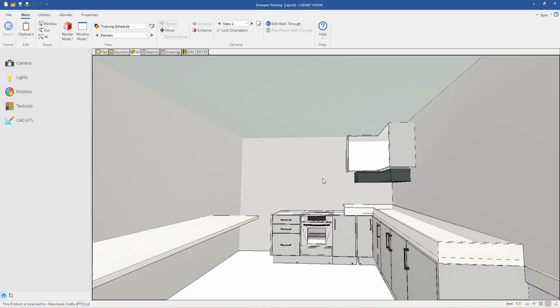Your lights, your presettings, your camera, and your views. That's all. Once that is set up and I'm happy with my view, I can go here on the top to X render. And there's all of my rendering options now.